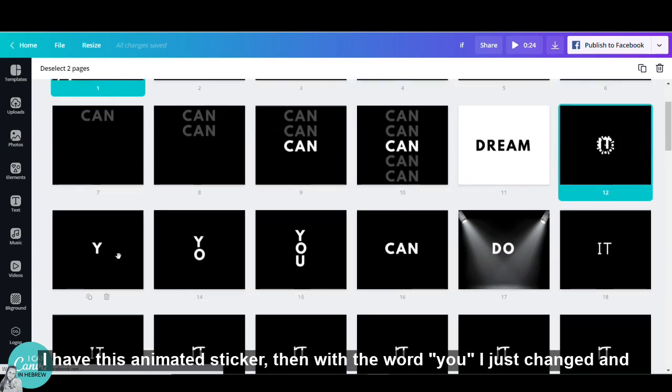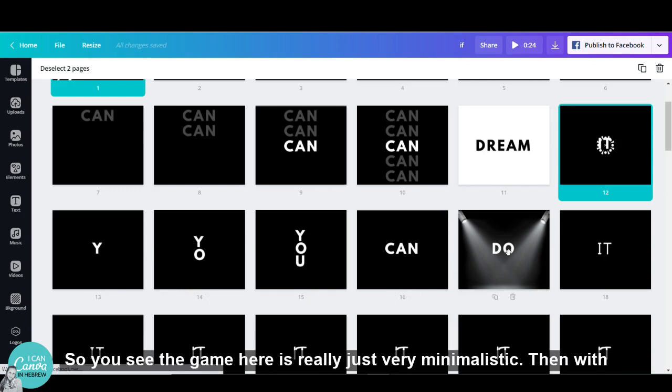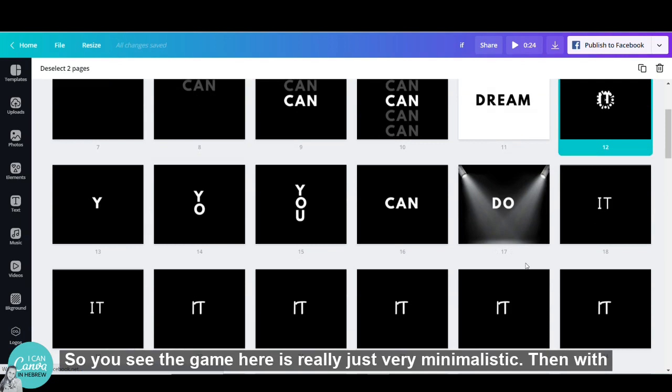Then with the word "you", I just made it vertical and typed in the Y, Y-O, Y-O-U, and then the word "can", and "do", I added a photo. So you see the game here is really just very minimalistic.